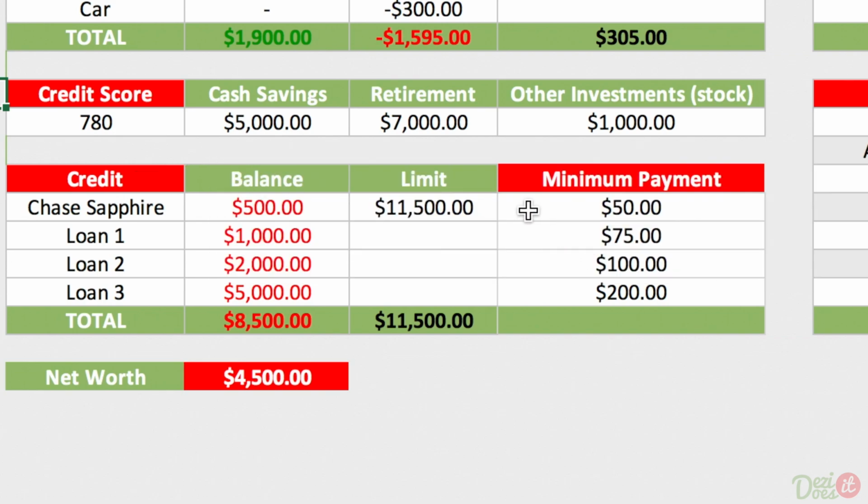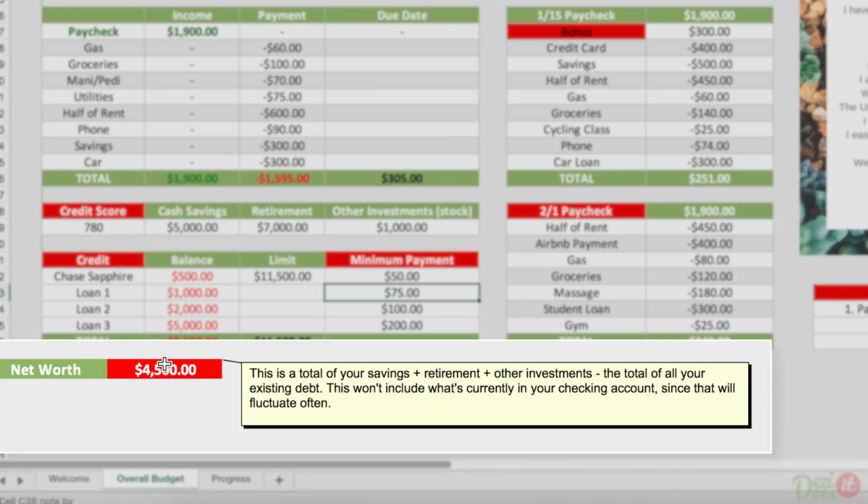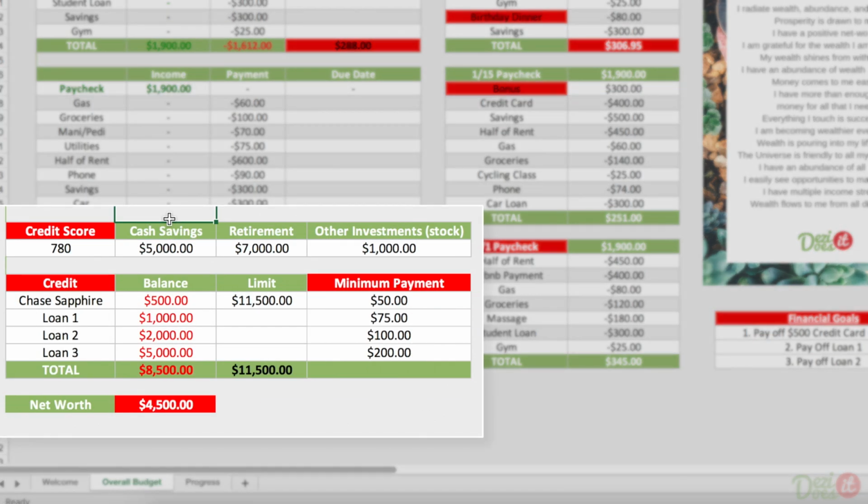So I don't just include my minimum payment, but I have my balance as well as my limit to make sure that I'm not approaching that limit. And then here is my net worth. So this is a total of my savings plus retirement plus other investments minus the totals of all my existing debt. Now don't get too discouraged when you're filling this out, because I'm going to show you realistically where I stood. I had maybe $3,000 saved. I had, yeah, maybe $7,000 in my retirement. I had no other investments because I was broke.